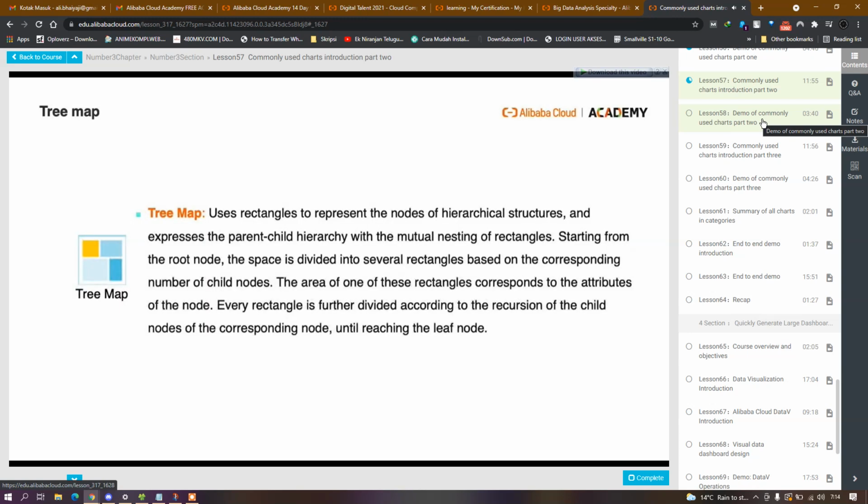Tree map. A tree map uses rectangles to represent the nodes of hierarchical structures and expresses the parent-child hierarchy with the mutual nesting of rectangles. But actually, the tree map is not a very popular chart because it shows the relationships between the different components based on the space each takes in the whole picture.